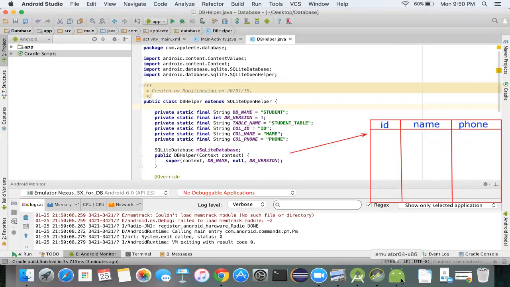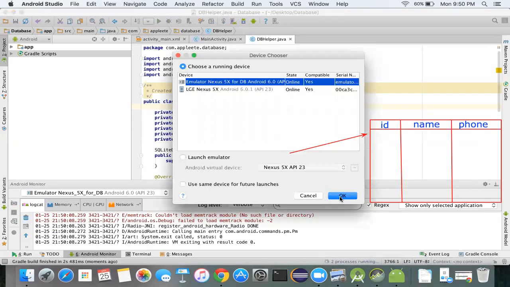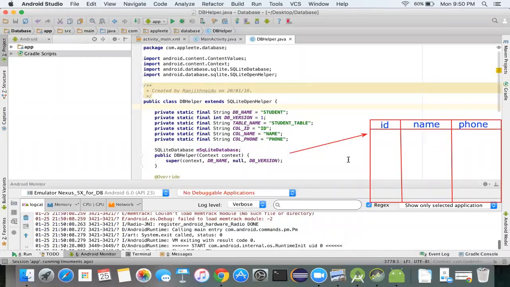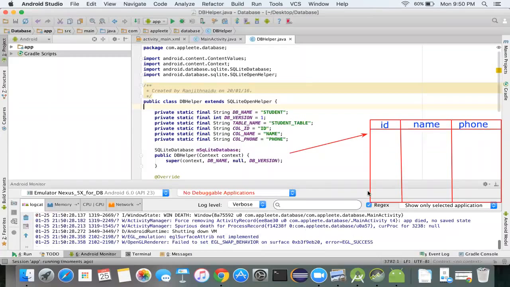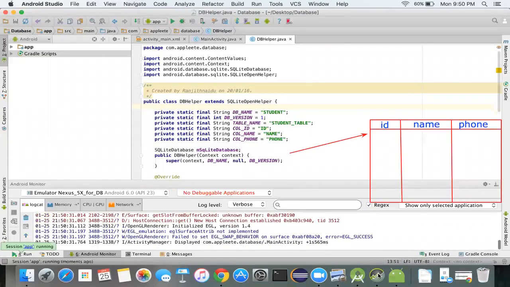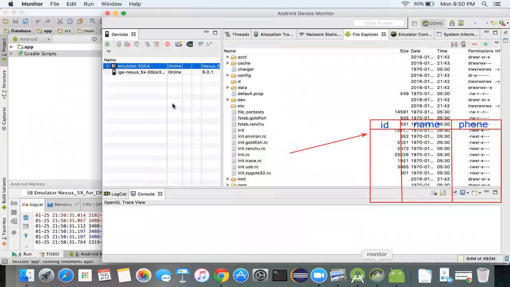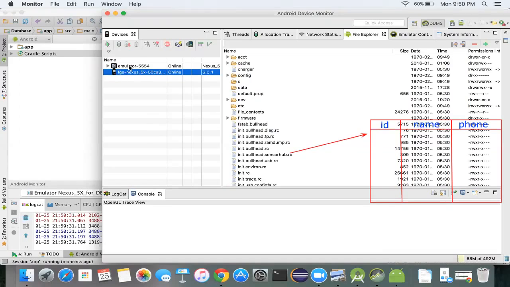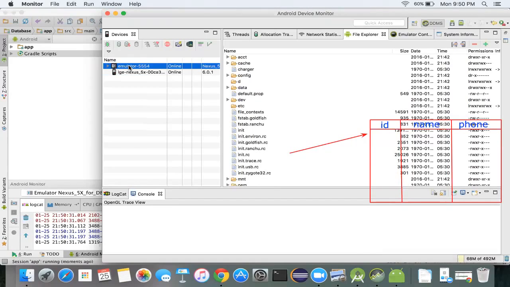So our emulator got launched. So let's just run this application and then take out the database from our emulator right now. Okay, so it's created. So let's just go to this emulator right now. The same thing on my physical device is not accessible, but on the emulator, you can access it.